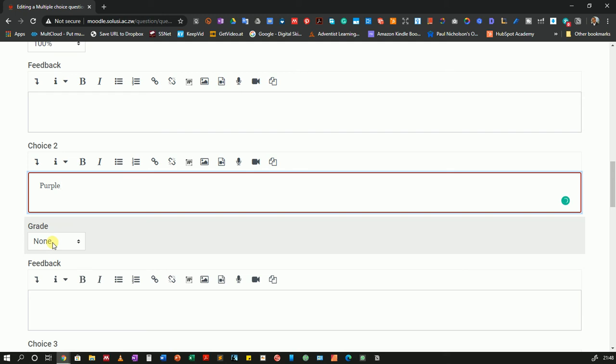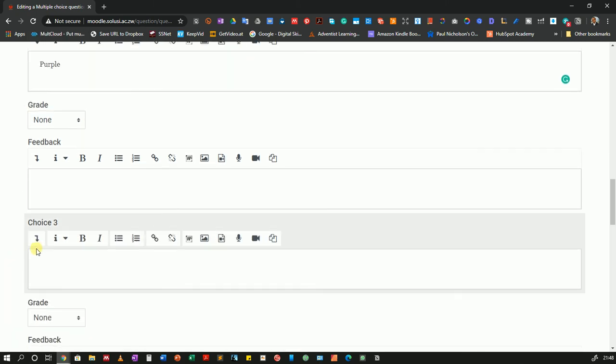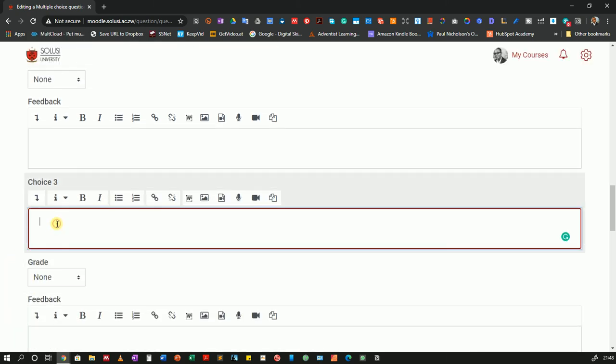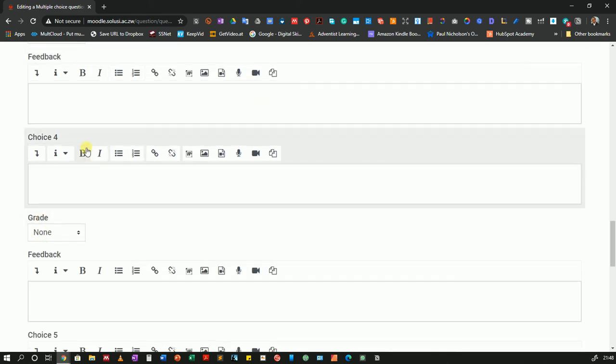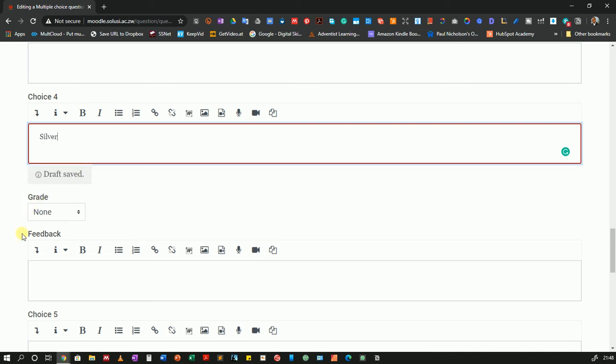If you want to add negative marking, you could also scroll down and choose whatever percentage you want to give for the negative marking. When students select an incorrect answer, they will receive a negative mark, so it will eat into their quiz credit. But I'll leave this as none. Then I'll get to choice three and I'll choose gold. And again, I'll leave it as none. Then I'll add the last choice, which is choice four in my case, and I will have silver. So the grade will be none.